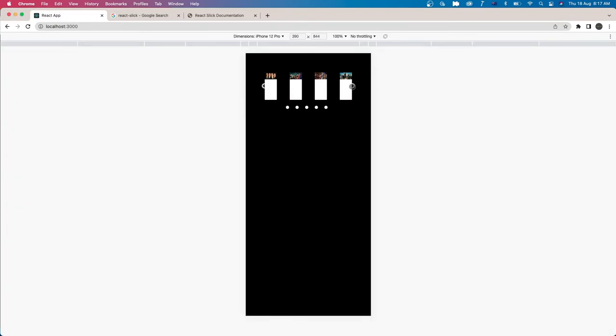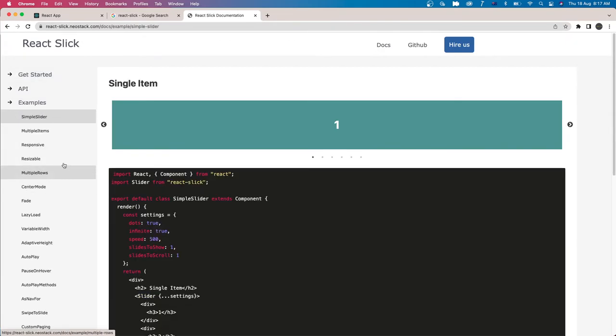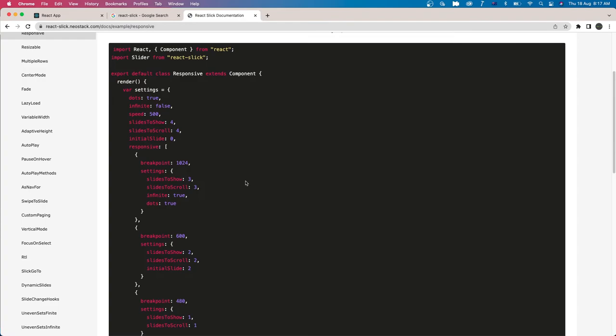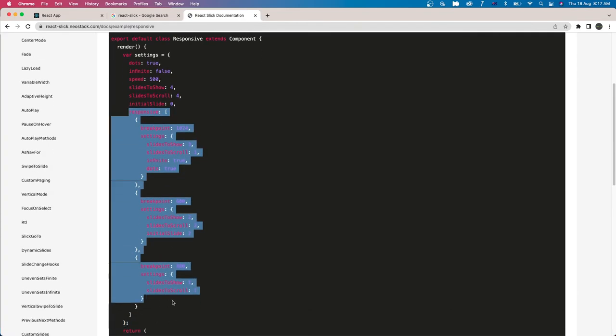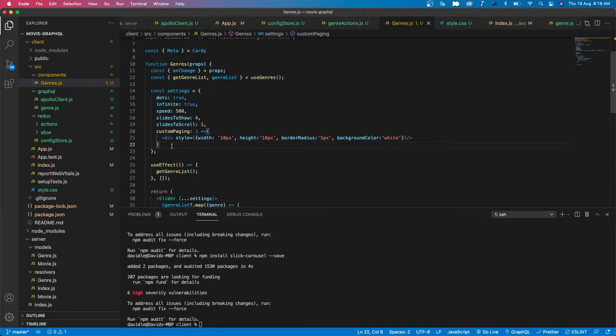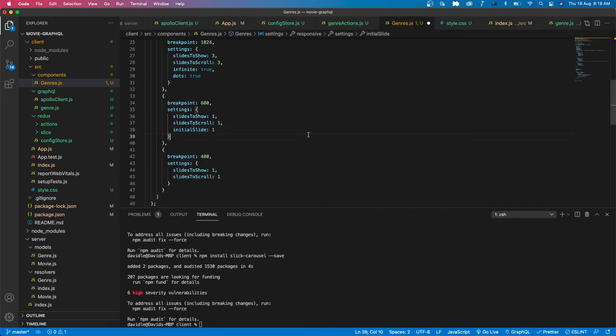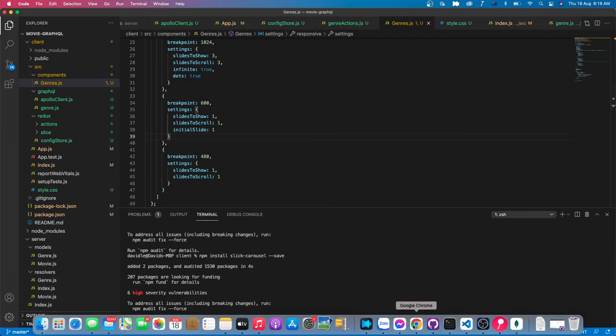So I want to make the slide here responsive. You need to go to the document and you will see some examples. I click on responsive and we will copy this setting for responsive. And we paste here. If the breakpoint is 1024, the slide to show is 3, slide to scroll is 3. The breakpoint 600, just one. Okay, we save it and go back to the web browser.